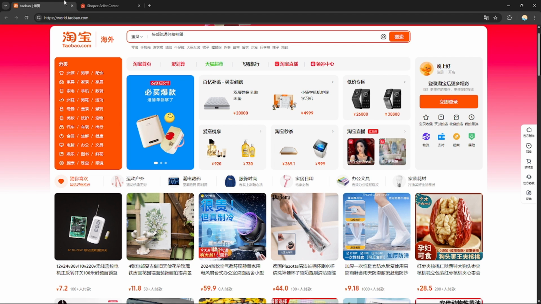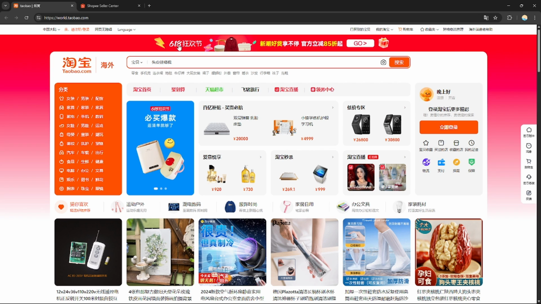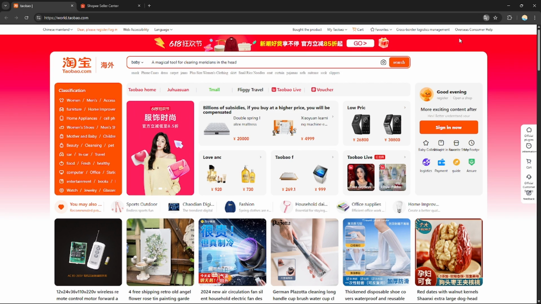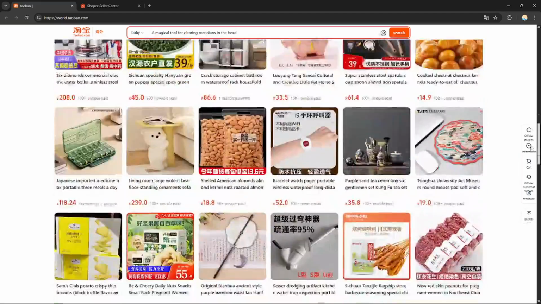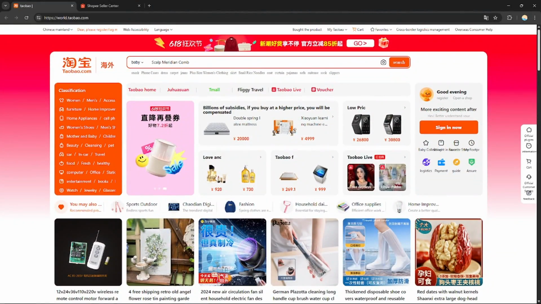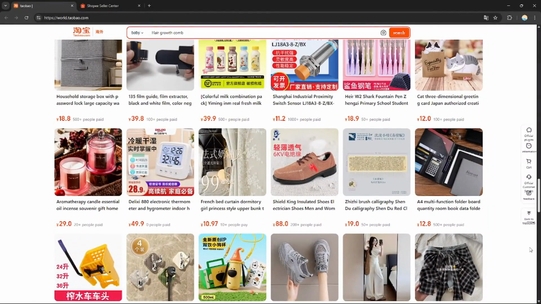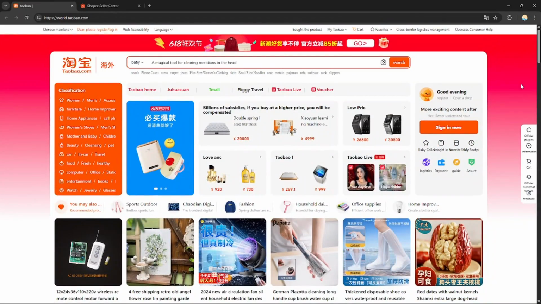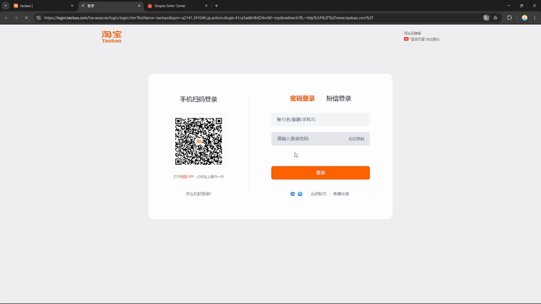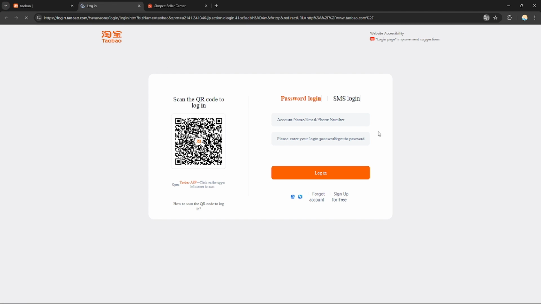Now, you need to create an account on Taobao. First, let's translate it to English so that we can understand what we are looking at. Since it is a Chinese website, all the text is in Chinese, so make sure that you translate it to English. Now you need to log in or sign in with your Taobao account. Let's use our phone number, sign up for free.